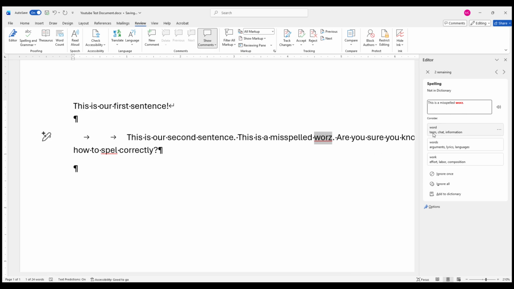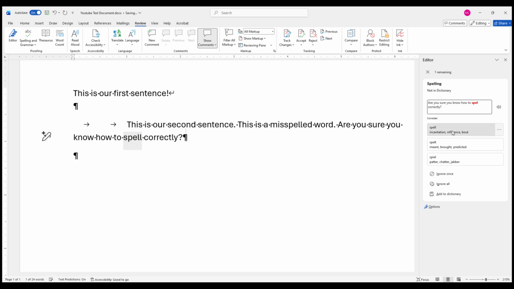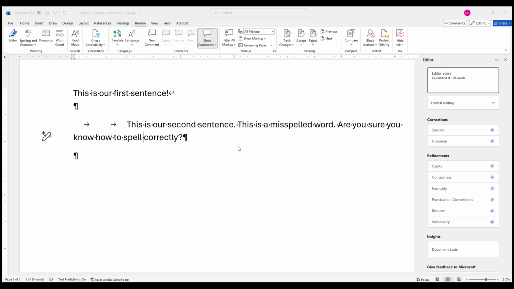But right here, we know that this should be the word word. So then we'll just click on the suggestion there, and then it automatically jumps to the next issue in our document, which is the word spell, which is spelled with one L and not two L's. So I can just go ahead and click on this, and now we're done. So it says you have finished reviewing editor's suggestions. You could do it that way.